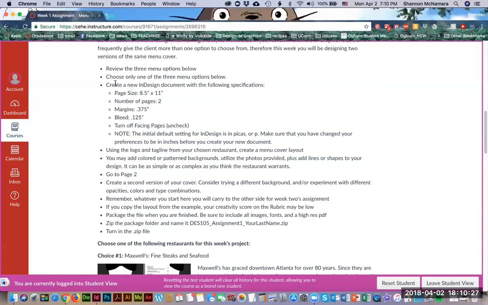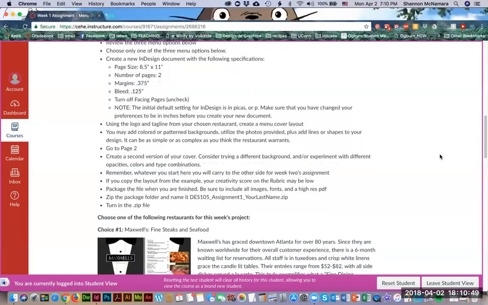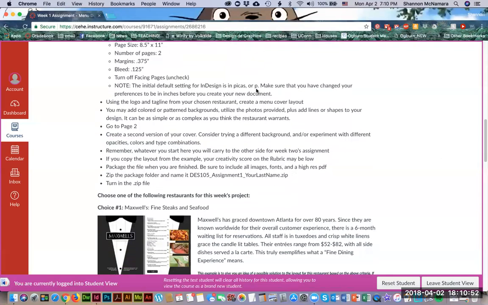You're going to create a new InDesign document with the following specifications. Your page size needs to be 8.5 by 11. You need to have 2 pages. The specific margin is 0.375, your bleed is 0.125, and you need to uncheck facing pages. I'm going to show you how to set this up, don't worry. Also, the initial default setting for InDesign is in picas, so make sure you've changed your preferences to inches before you create your new document. Again, go back to the video that I showed you in the first part of the live session, in the announcements, where I show you how to change that.